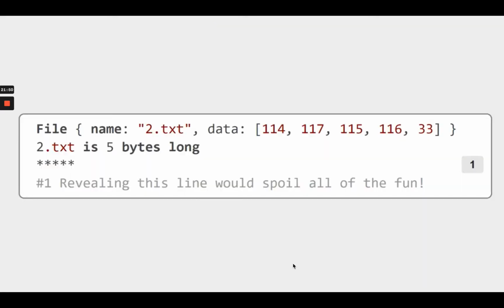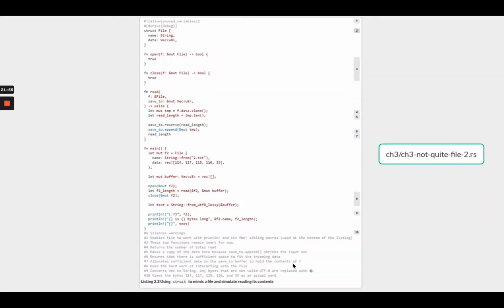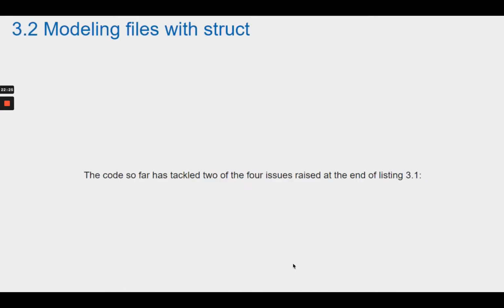We can now add a little bit of functionality to the first listing of the chapter. Listing 3.3, available at this location, adds the ability to read a file that has some data in it. It demonstrates how to use a struct to mimic a file and simulate reading its contents. It then converts opaque data into a string. All functions are assumed to always succeed, but the code is still littered with hard-coded values. Still, the code finally prints something to the screen. Here is partially obscured output from the program.